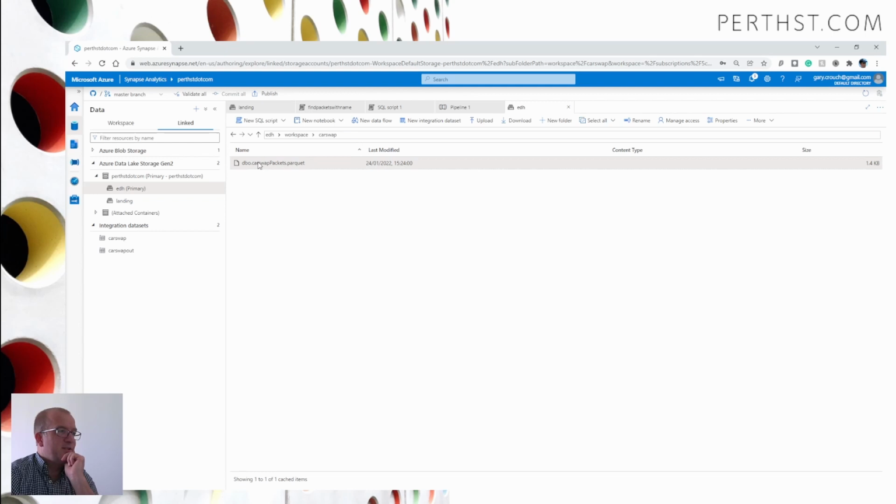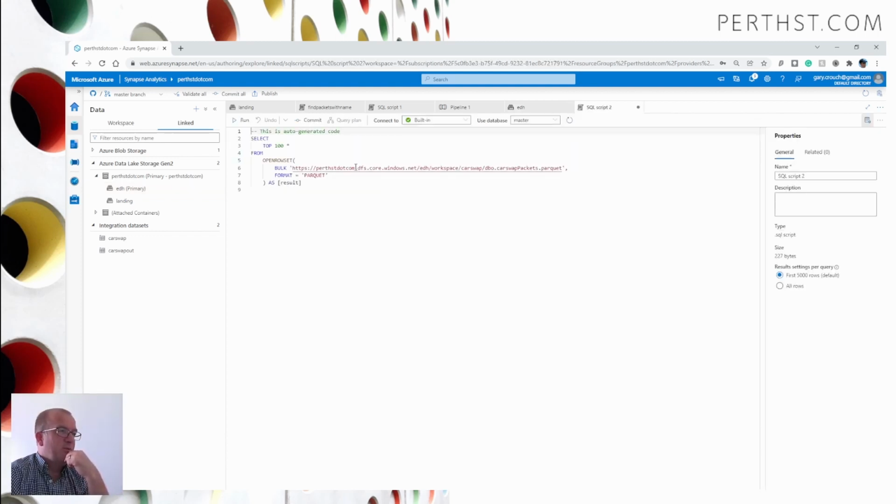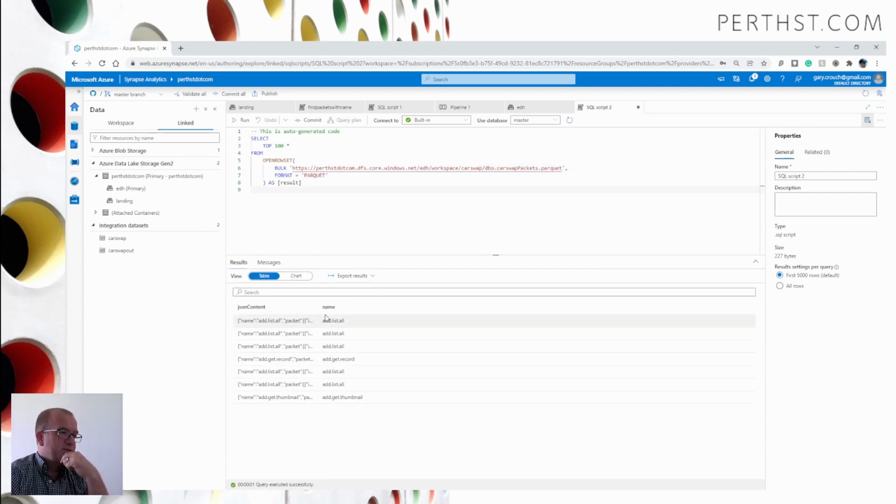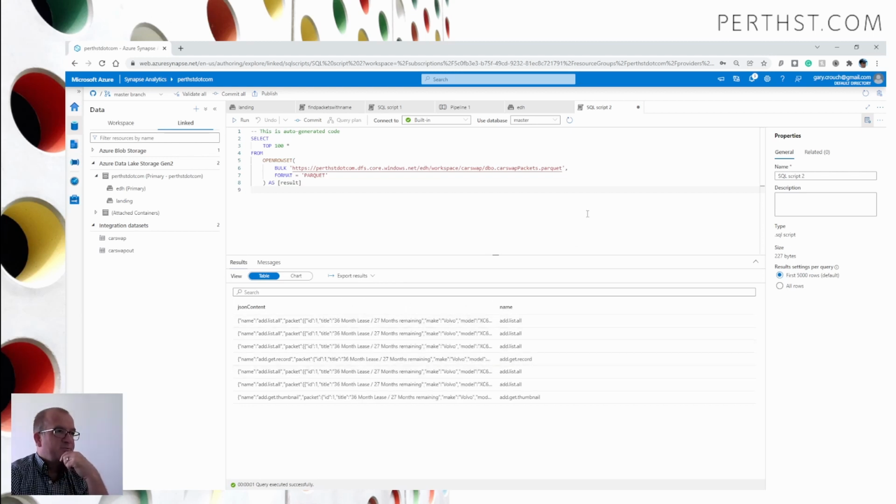There's a couple of ways we can look at this Parquet file. We could double click on that and download it and open it. We'd need a tool for that. Or we can come here and right click and do a SQL on demand query directly against that file. So you can see here this is directly against that particular file, and we can see we've got the desired output that we expected, the 7 rows within that Parquet file.